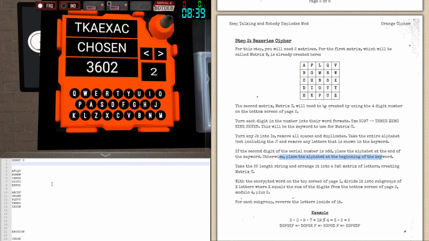Within each subgroup, we're going to reverse the letters inside of them. So this becomes TRNDDU. And of course, combine them all back together again.